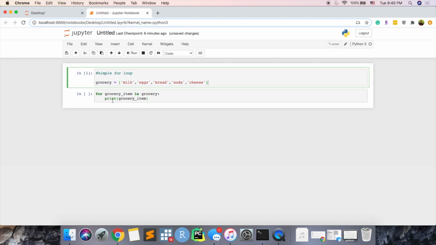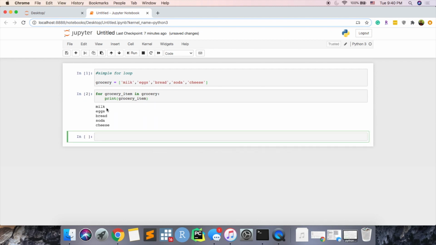And it's going to assume that those are grocery items. And so it's going to print each of those grocery items. So if we run this, it'll show you better what's going on. So it basically just comes out and it prints.